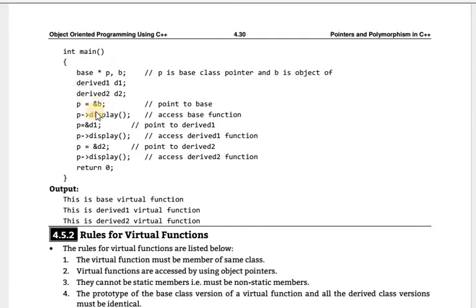Now if we want to call the function using the pointer, we need the arrow operator. So P arrow display. Now this function is going to call the member function which is declared in the base class. Now P equal to address of derived class. Here we are assigning the address of this D1 object to P. So P equal to address of D1. Now P arrow display. This function is going to call the function which is declared in the derived 1 class.